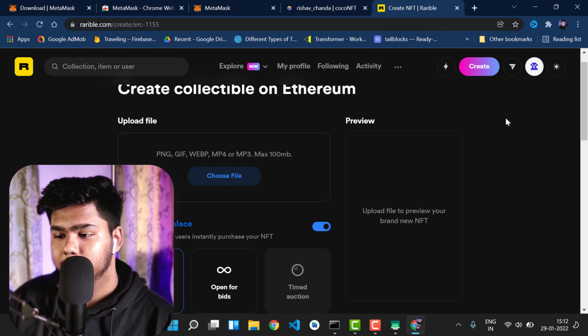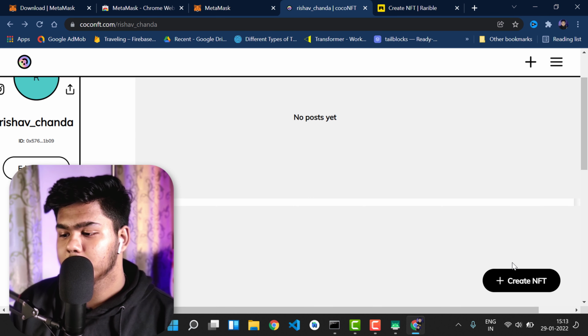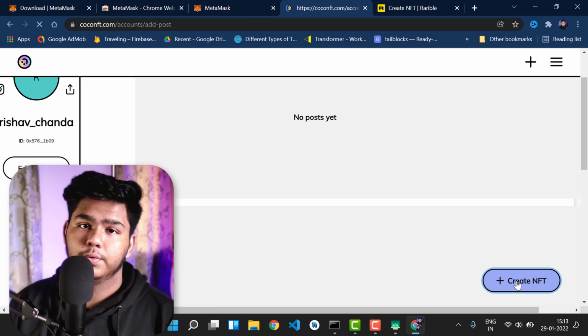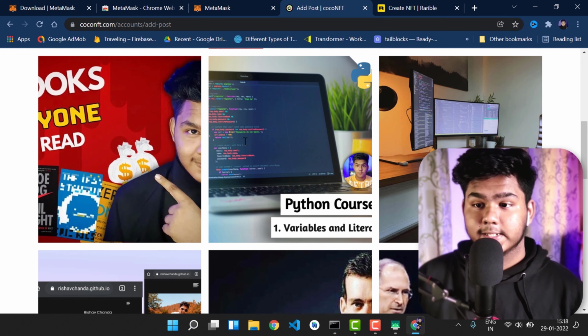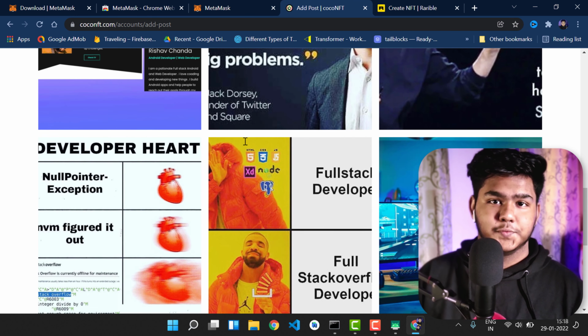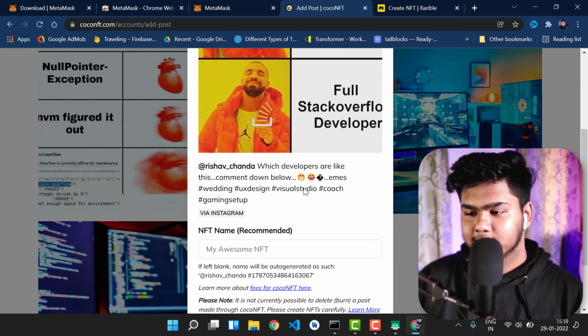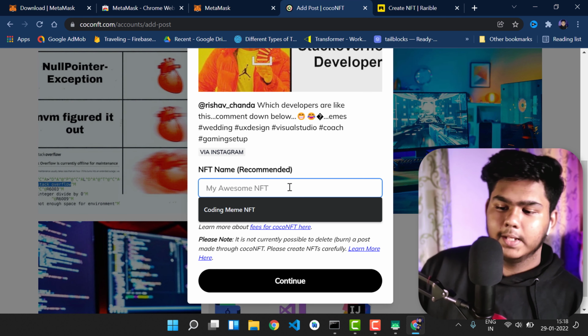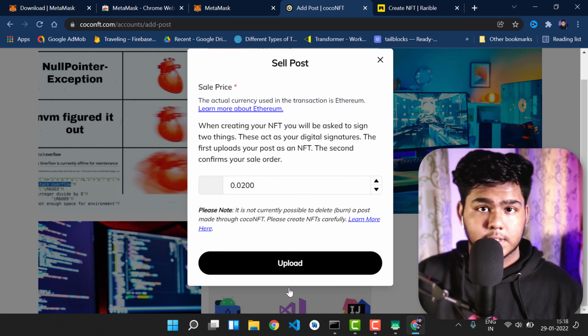Now your account is connected. What you have to do now is create an NFT in Coco NFT, right? So it will come like so. Now select any of the posts out of which you want to make your NFT. So I'm selecting this post as my NFT. Give it a name, so I can simply call it coding meme NFT, and after that click on continue.